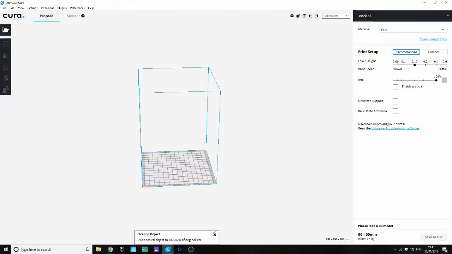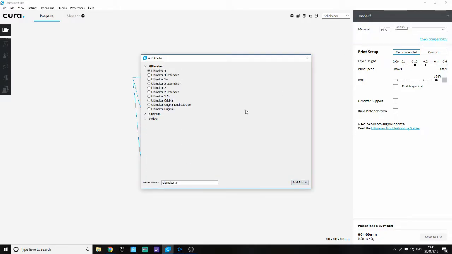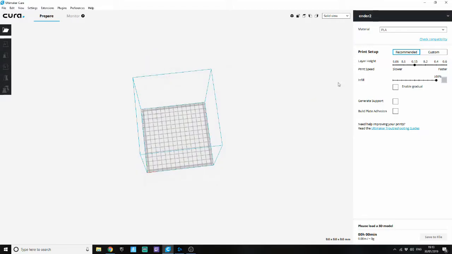So the first thing we're going to do in Cura is open it up. I've done mine on 3.2. All you have to do is go to Cura, and I'll put another link down below as well. Just download it, install it, open it up, and you'll probably come to a page something along the lines of this.